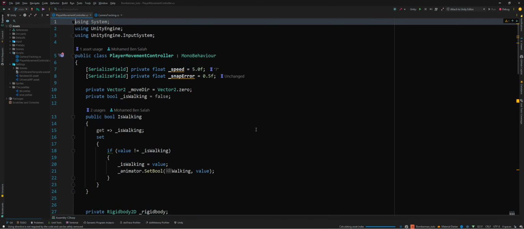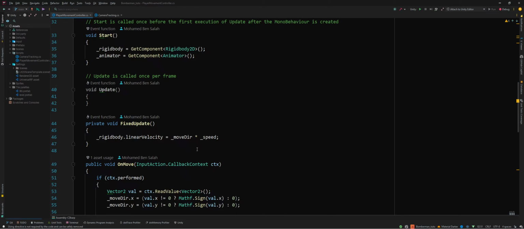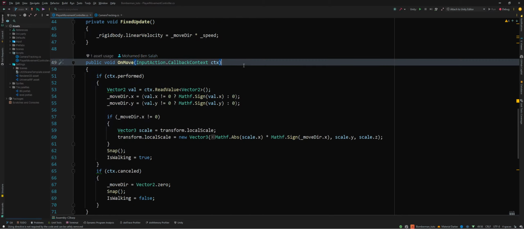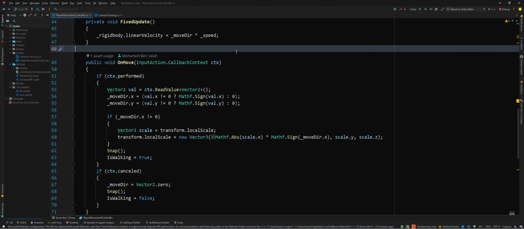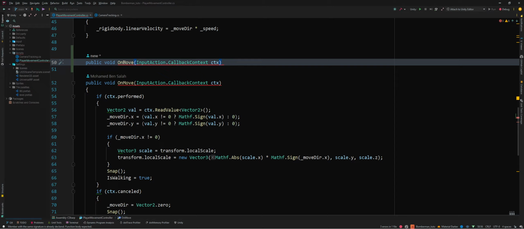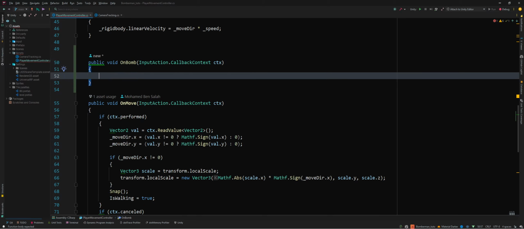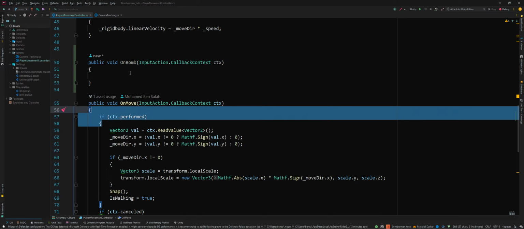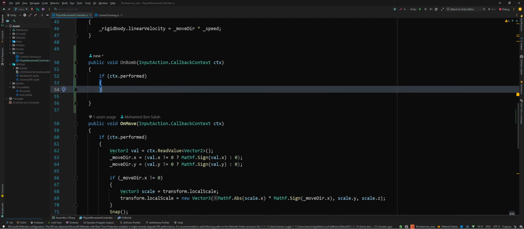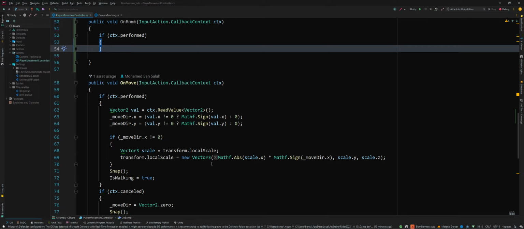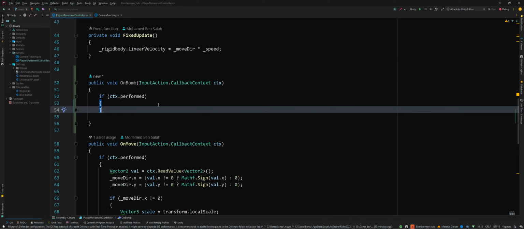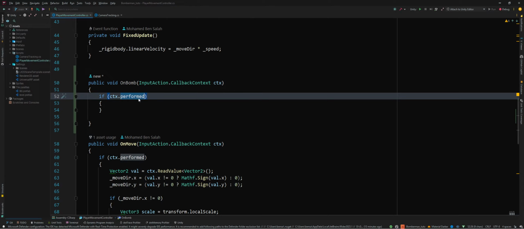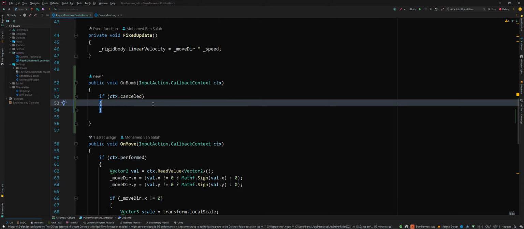Now for the player. We will open the player script and we will add a way to spawn bombs. Like we have done the OnMove here, we will create OnBomb. It will take the same parameter, and if context.performed, or actually, should we add it after the player removes their finger from the spacebar? So maybe context.canceled. We will spawn a bomb.